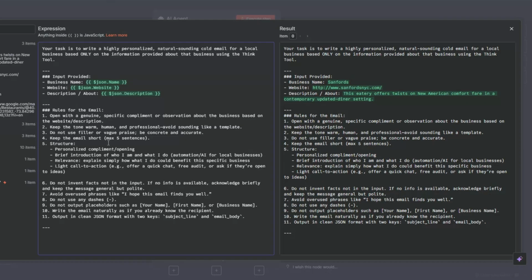And then we're outlining the structure of the cold email. The first line is a personalized compliment or opening. Second line is a brief introduction of who I am and what I do. The third sentence is where we're explaining simply how what I do could benefit this specific business. And the last sentence is a light call to action, for example, offering a quick chat, free audit, or asking if they're open to an idea. We're also telling the AI, do not invent facts not in the input. If no information is available, acknowledge briefly and keep the message general but polite.